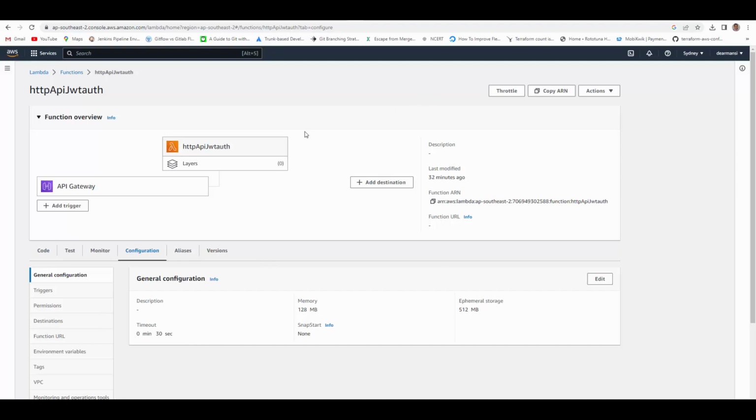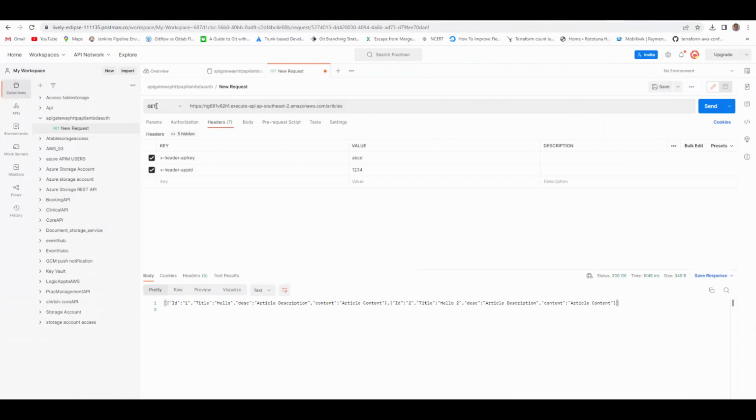Once API gateway and Lambda are set, we can test this in Postman. So I've created a get request. This is the API gateway deployment URL and /articles. I am passing these two headers in the request, and these are the values. Now the same values are already saved in application.json, which is in the S3 bucket, and once Lambda receives this request, it will try to match these values before it responds. So if I send this request now, I get this response, which is access allowed.